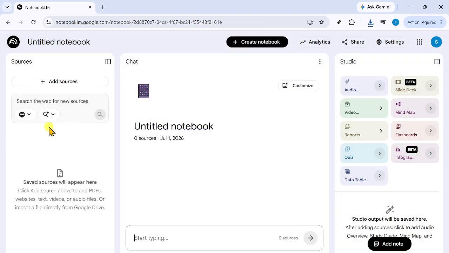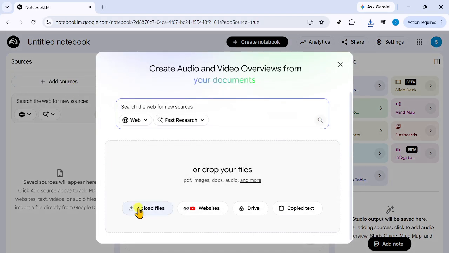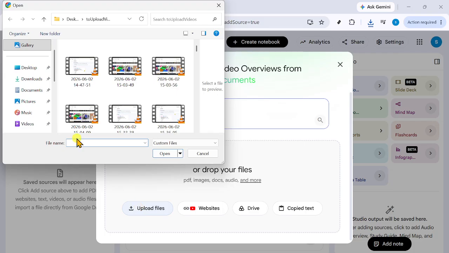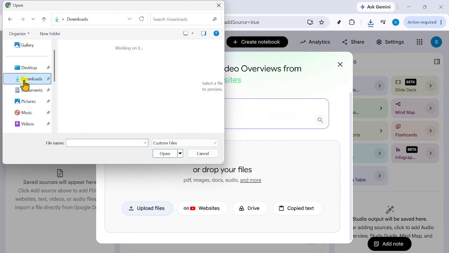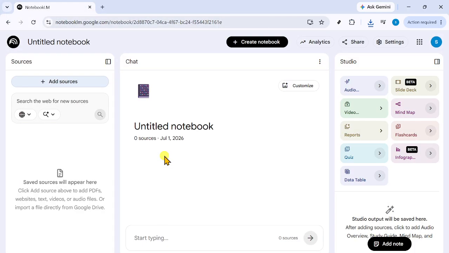This is the option you'll use to bring content into your notebook. Sources are the documents or materials NotebookLM uses so it can reference, summarize, and work with your information. When you select Add Source, you'll be taken to the point where you choose how you want to import your content. From here, choose the source type that fits your needs.